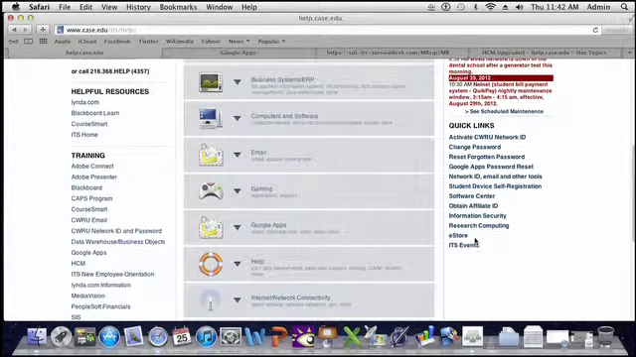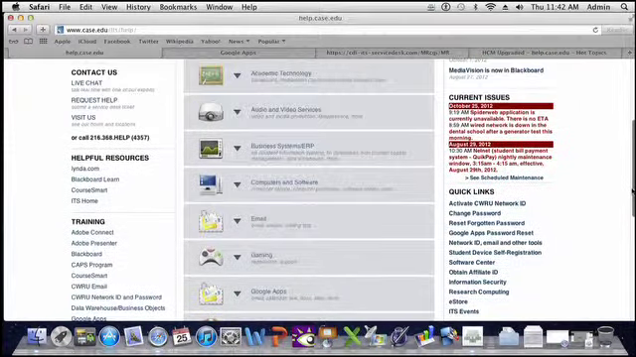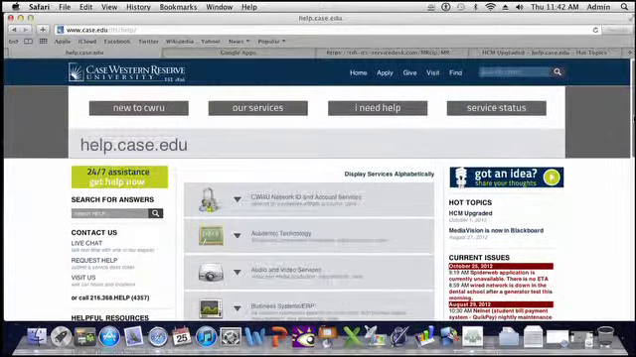And the last two are the e-store, which is where you can buy computers and phone services that are offered in partnership with the campus. And lastly are ITS events. So if we're having any events on campus, if you click that, you can get some information on those events. So that's a quick overview of help.case.edu.